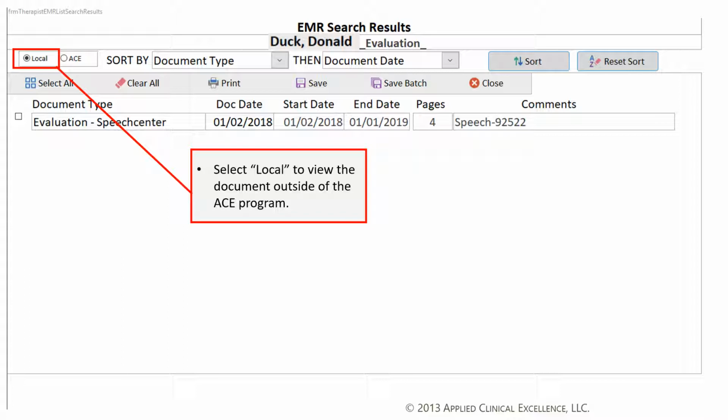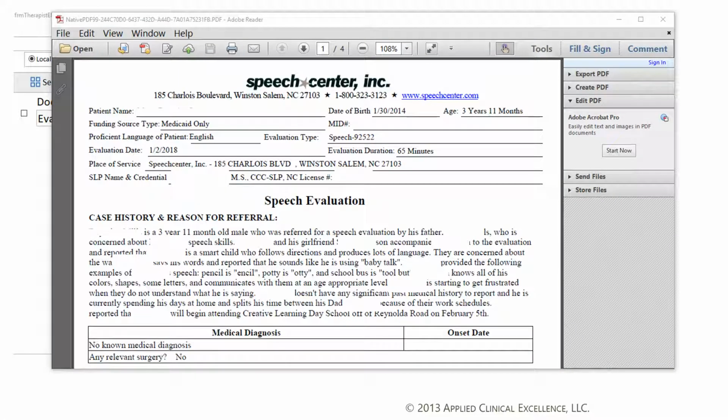This is extremely helpful in allowing you to toggle between the ACE plan of care that you are writing and the recent evaluation completed by another provider. By opening the document outside of the ACE program, the user can toggle back and forth, completing ACE documentation forms while also referencing the document as needed.